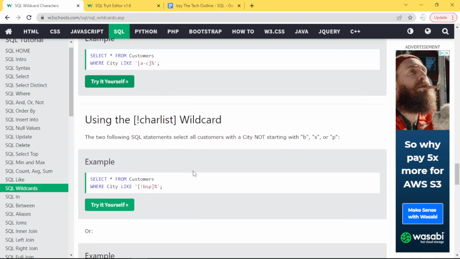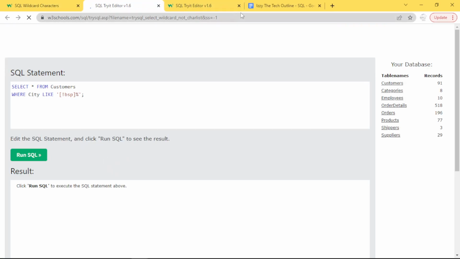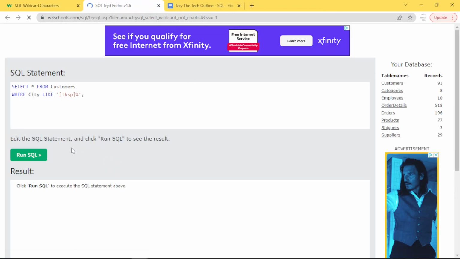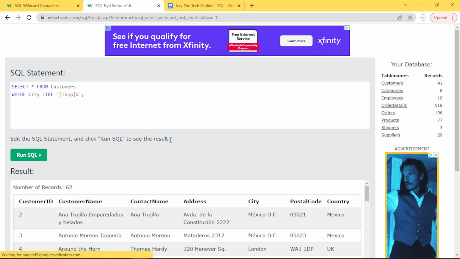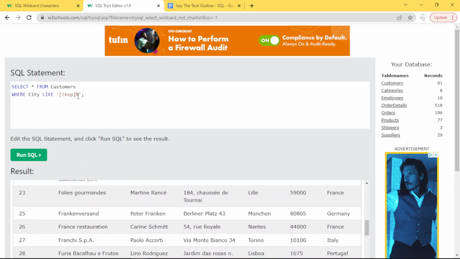Alright, so let's see here using the character list. Again, we talked about this. This is going to say, hey, we don't want anything in BSP. So let's run it so we can have an example of that. So anything that starts with B, S, or P. If we look here, BSP, let's order by.